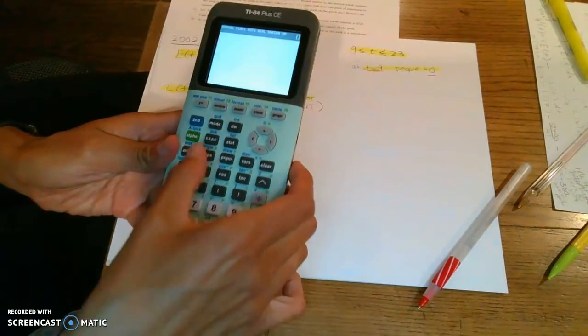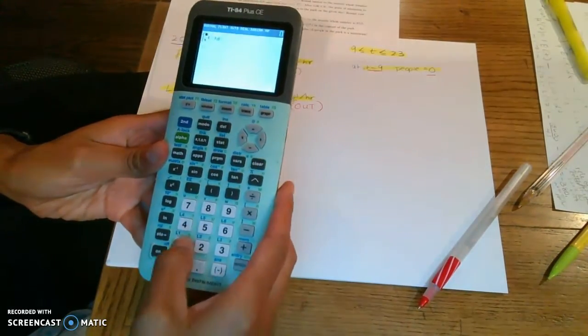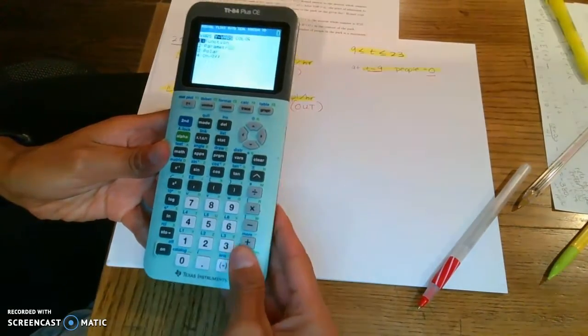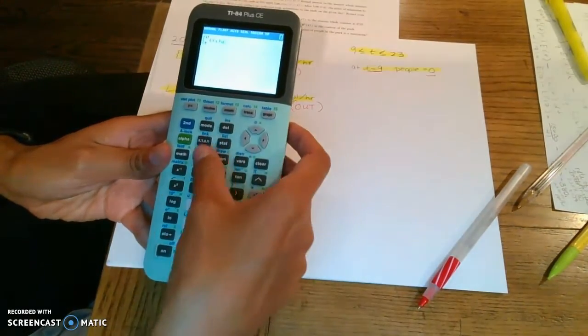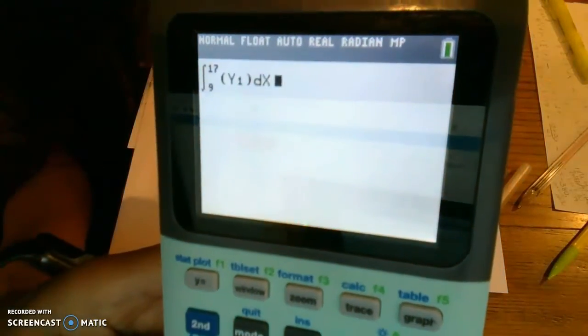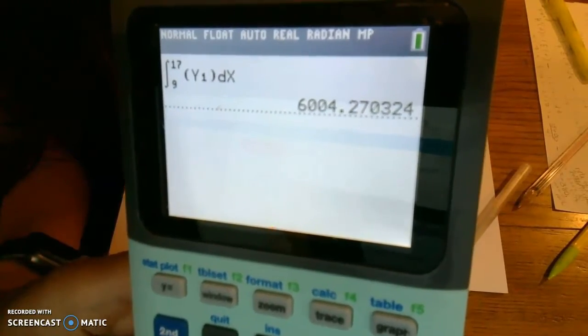You're just going to go math 9 to 17. Big mistake here would be to put a 0 on the bottom. Go to vars. You're just going to enter the first function, dx, and I'm just seeing if you guys can even see my screen right there. And it's going to come out to give me 6,004, and they say round to the nearest whole number.